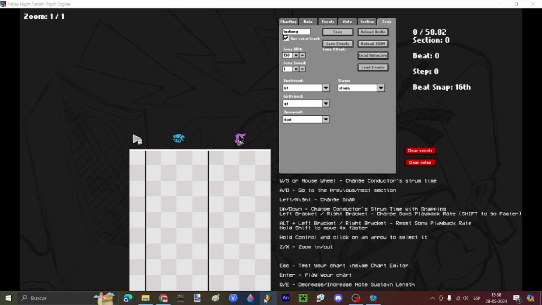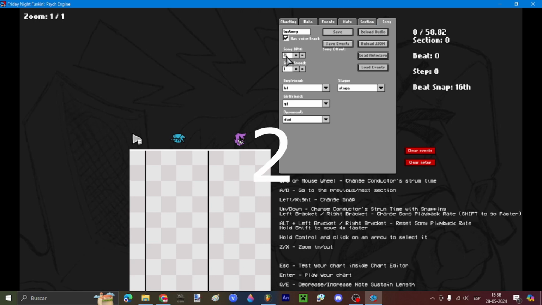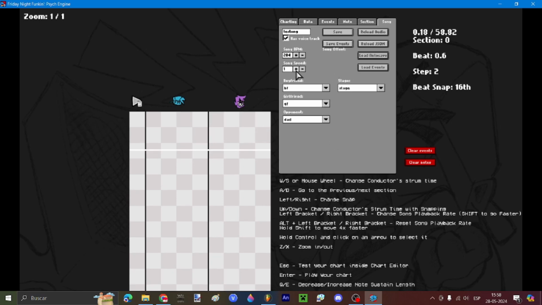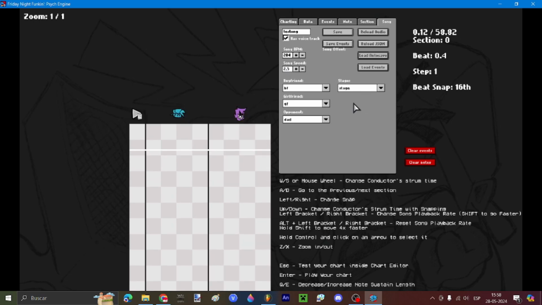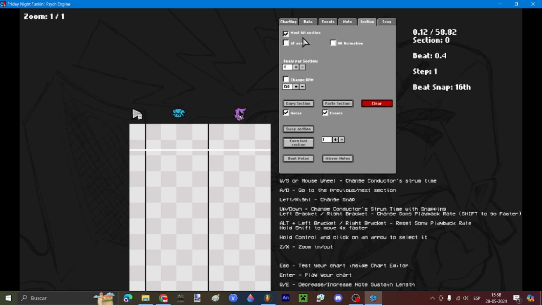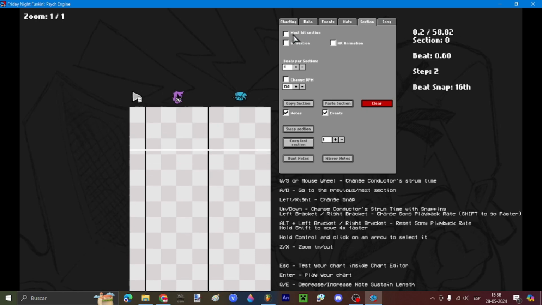Oh, let me check the BPM. I forgot. Okay, so the first thing you need to do when you start making a chart is put the name, then reload audio, and then put the BPM, which is 204, and then the normal song speed I put is like 2.5. This is the speed of the scroll of the notes. And you guys, don't change anything else yet because we don't have anything for the song yet. And then you start charting the song.